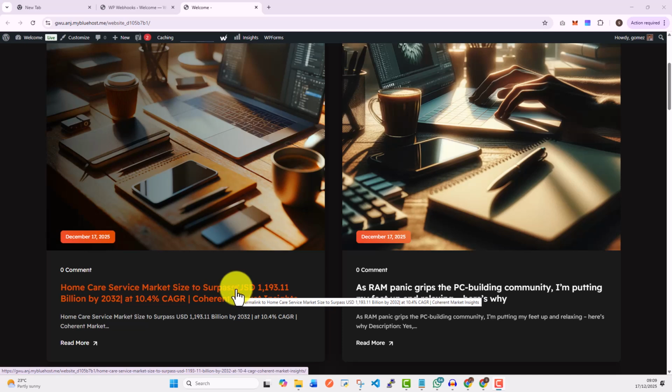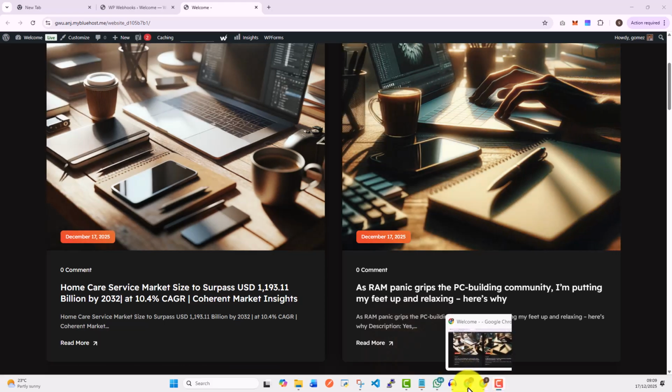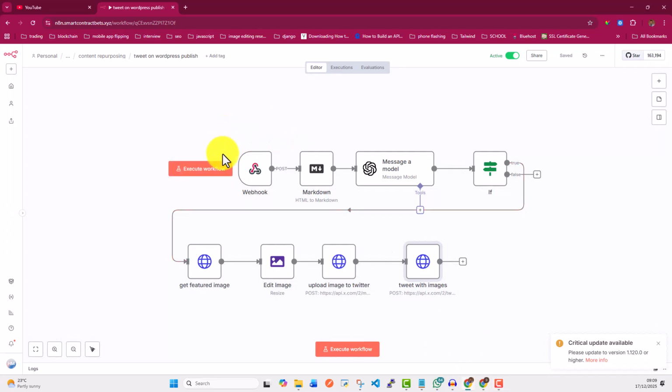So in this case, when I post to WordPress, I want the workflow to be executed. And what this workflow does, it gets the posted article and then it summarizes it and then it sends it to Twitter. So that's what we want to build in this tutorial. I'll give you a demonstration of this in a moment.